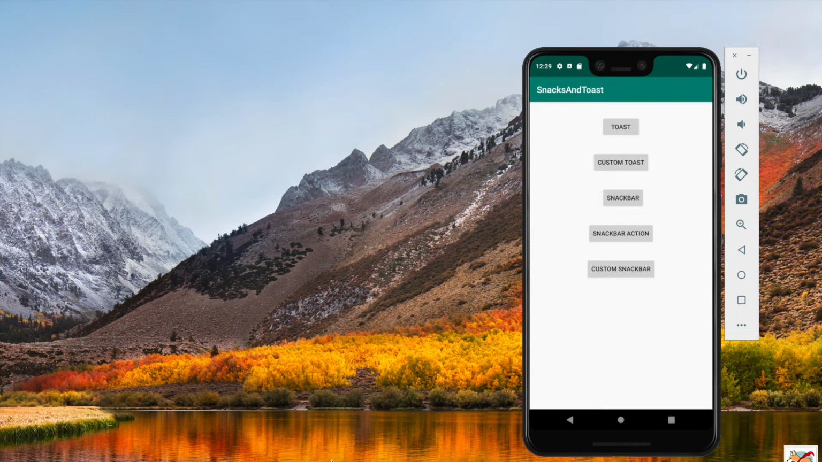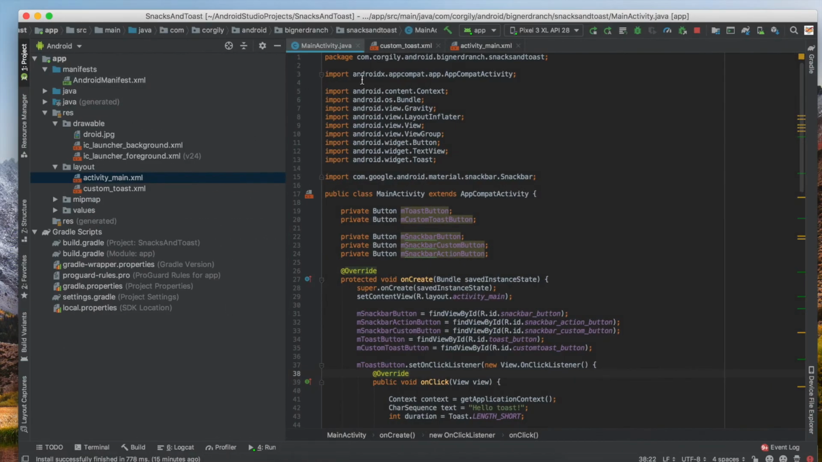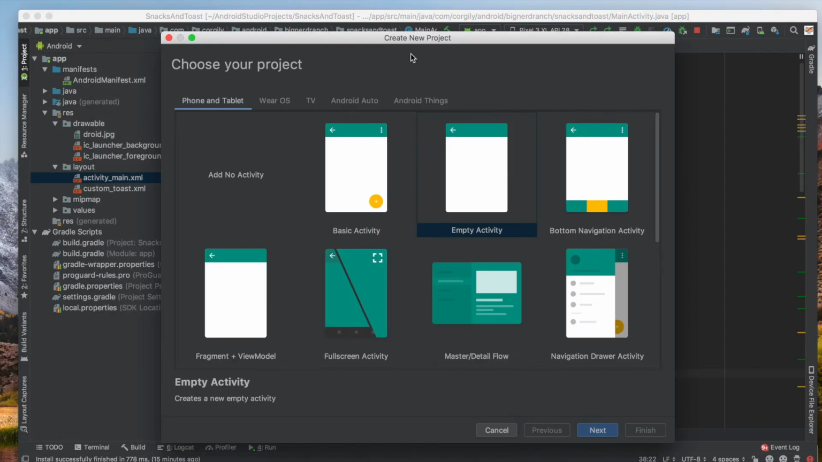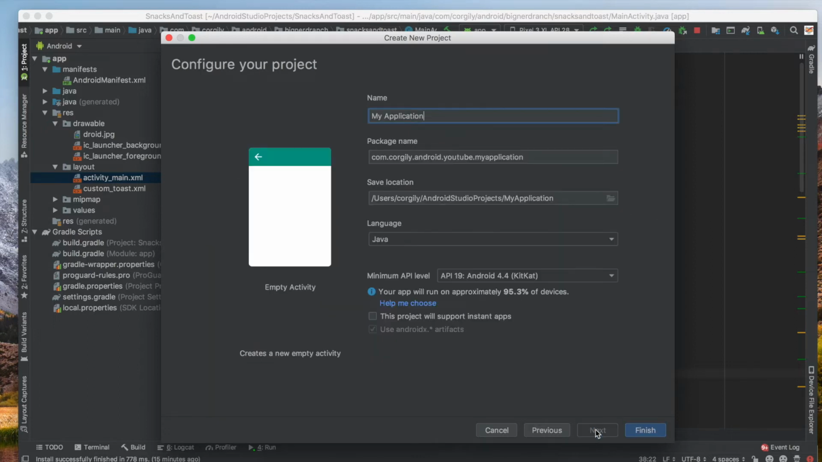All right, so we're going to go directly into Android Studio from here, and this is a working example that we have, but we're going to start fresh. So we will say new project. This is going to be an empty activity. This is the latest version of Android Studio.